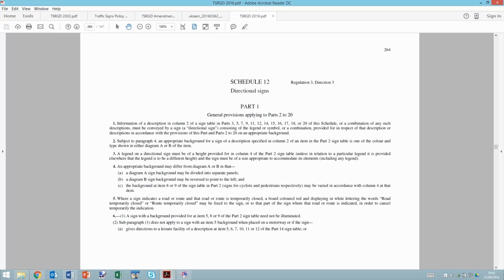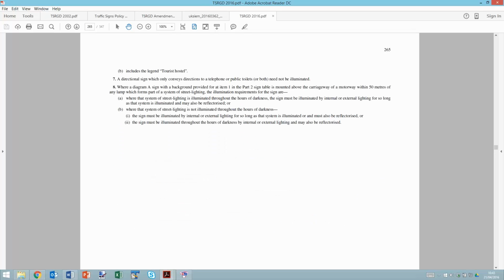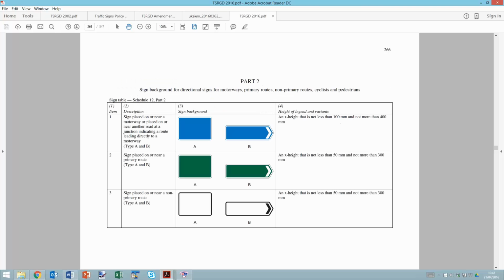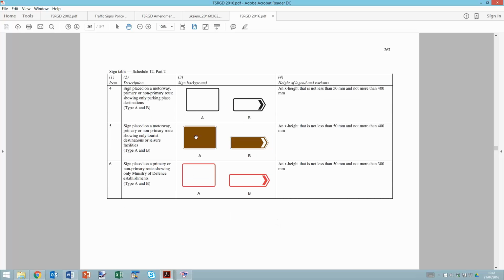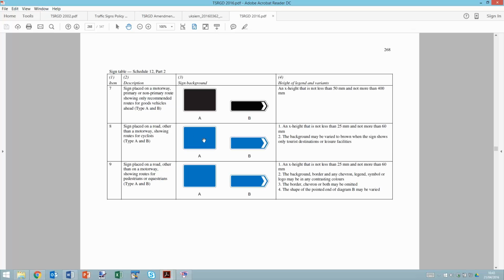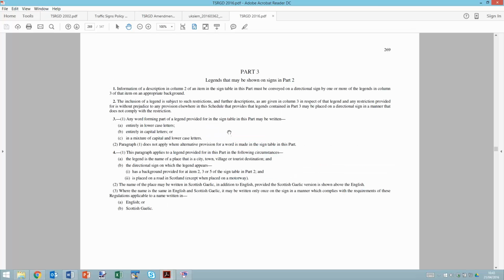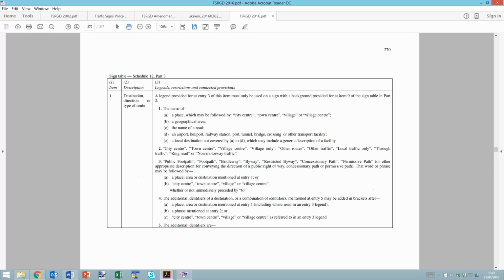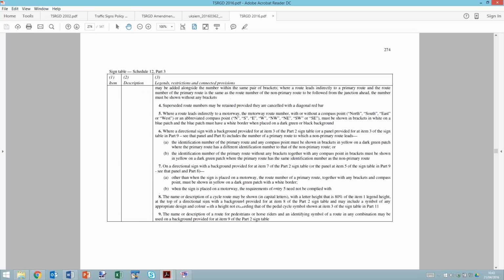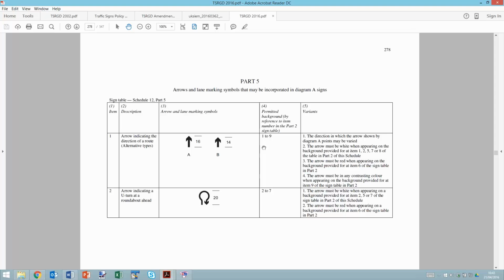Sorry, flicking rather too quickly there for you, but Schedule 12 is direction signs. There's obviously the general information to start with. We've got the sign backgrounds that are available. These are just really the different ways of laying these things out within the new document. And moving forwards then, not too quickly so that your screens refresh in time, to part 3, which has the legends that are shown and just some restrictions about that. And part 3, again about the legends and the restrictions. And then moving forward, I will just flick forward back to my 278 references.